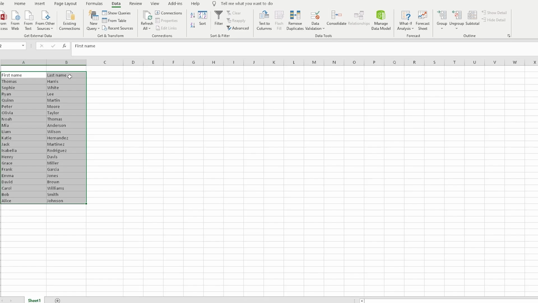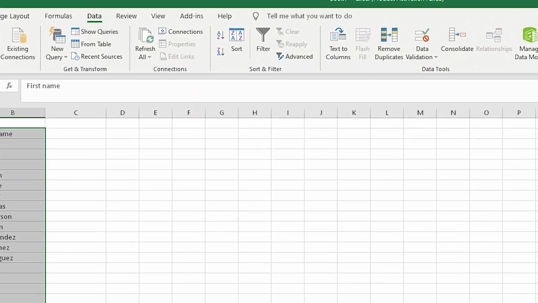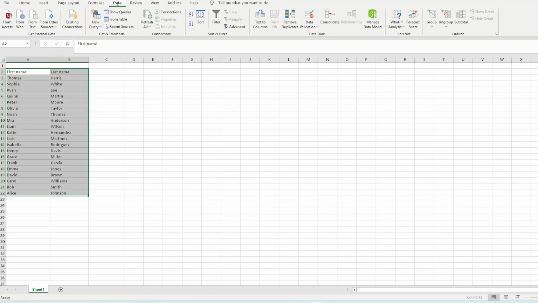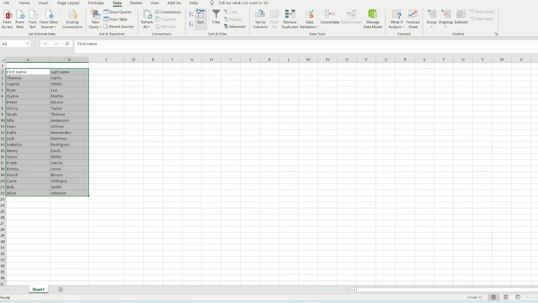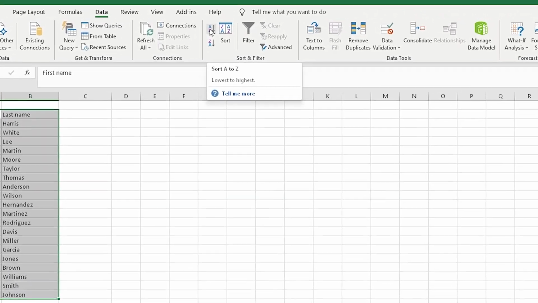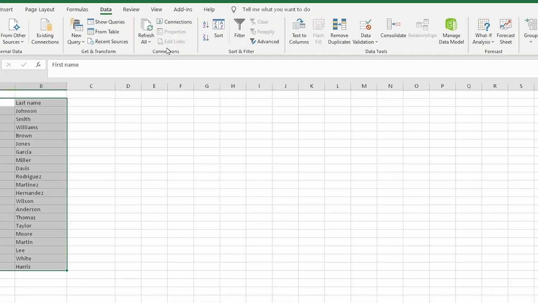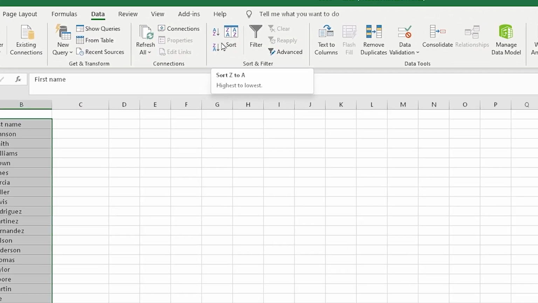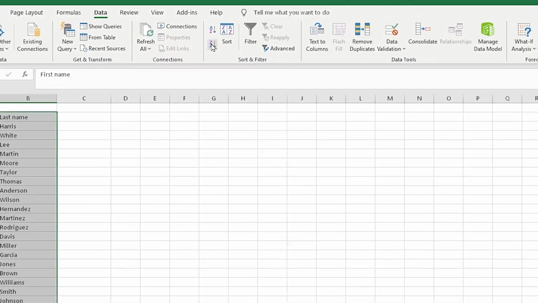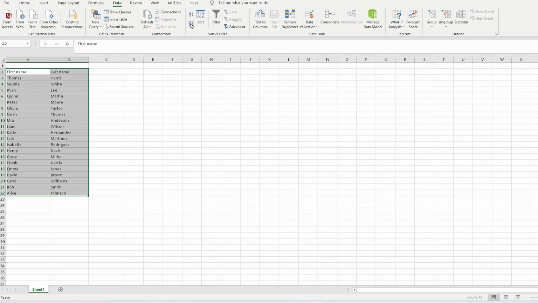With the data selected, go to the Data tab in the Excel ribbon at the top of the screen. Here, you'll find the Sort and Filter group. Click on the Sort A to Z button to sort your data alphabetically in ascending order, from A to Z. If you want to sort your data in descending order, from Z to A, click the Sort Z to A button instead. Excel will apply the sort to your selected data.